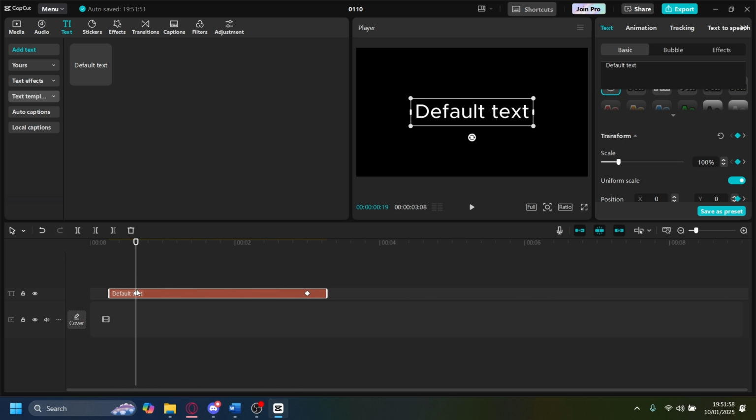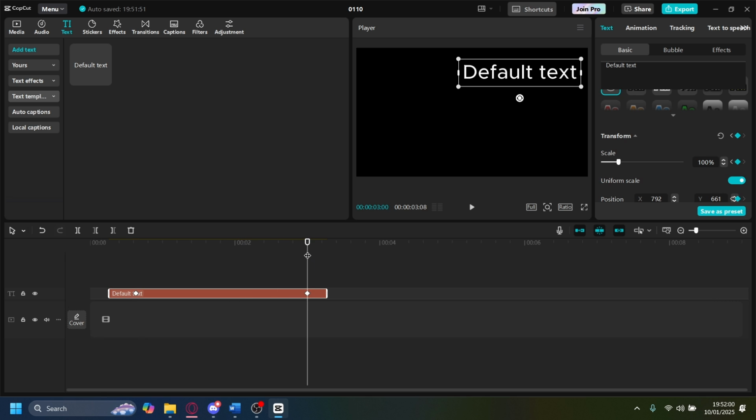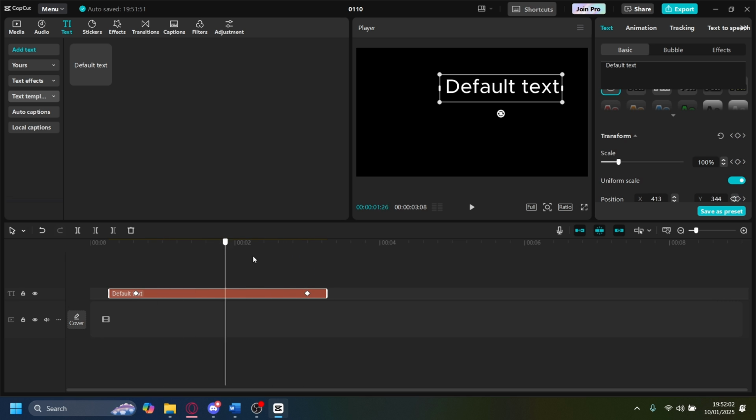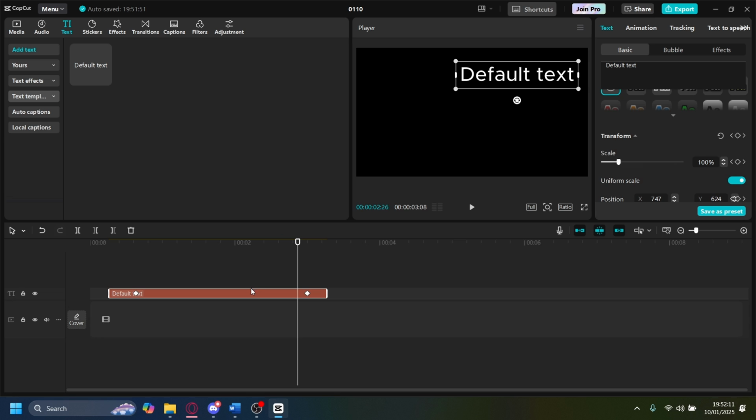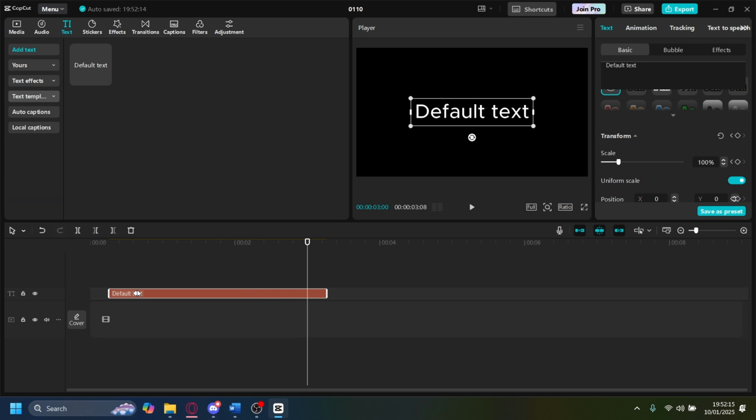So let's call this keyframe A and this is keyframe B. Now these two keyframes are what dictate where and when the text should be, and then CapCut will automatically create an animation to move the text from here to there, right? So by using this concept, we're going to use it to make a rolling end credits, right?